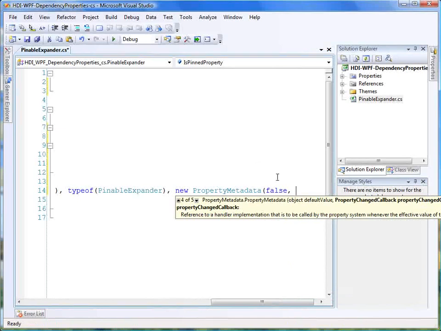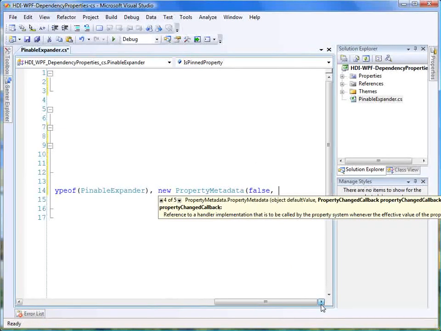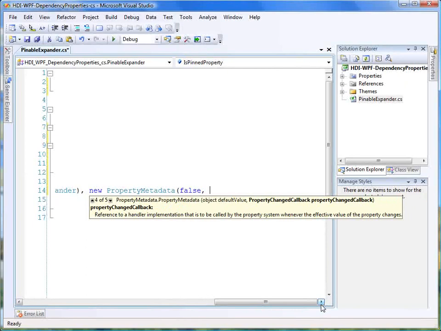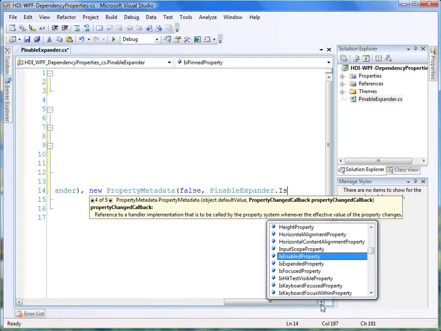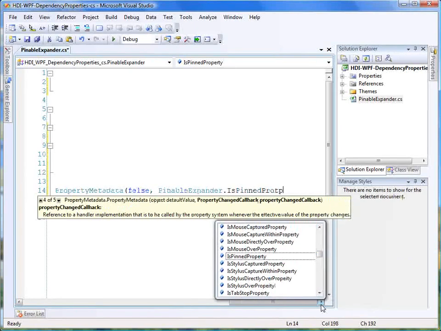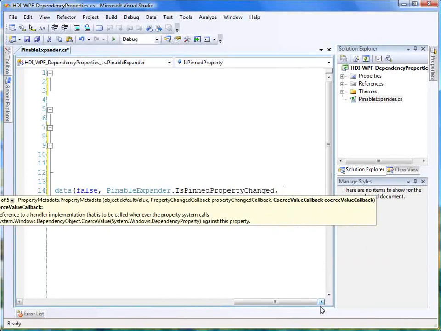Alright, so the next thing that we pass in here is a property changed callback method. When the property is changed, this method will be called from the dependency property system. So we're going to do PinnableExpander dot IsPinnedPropertyChanged. All right, and we haven't written that method yet, but we will.